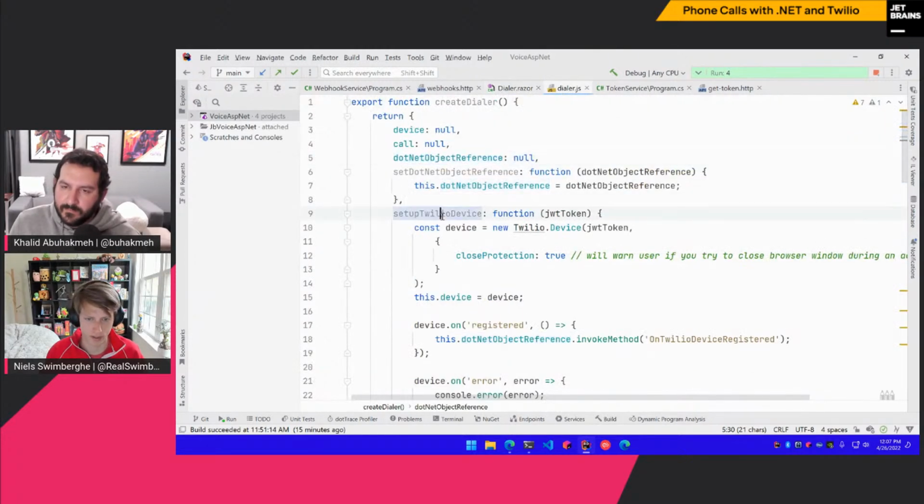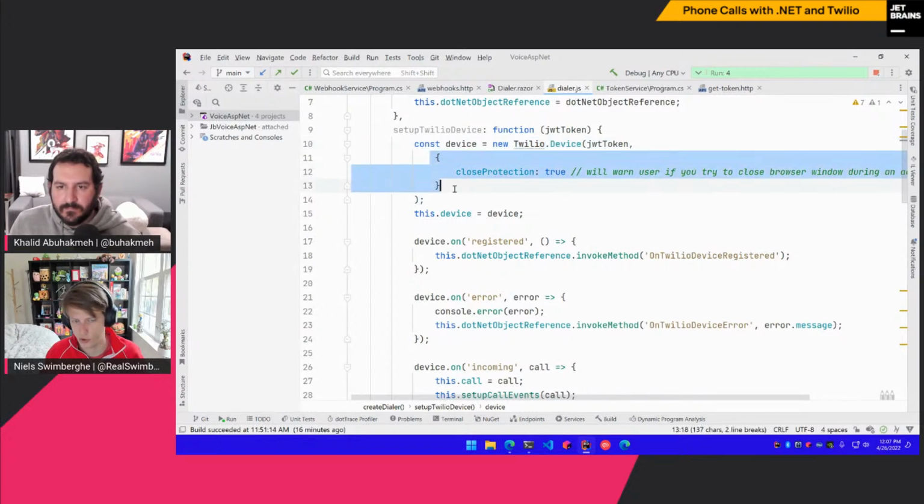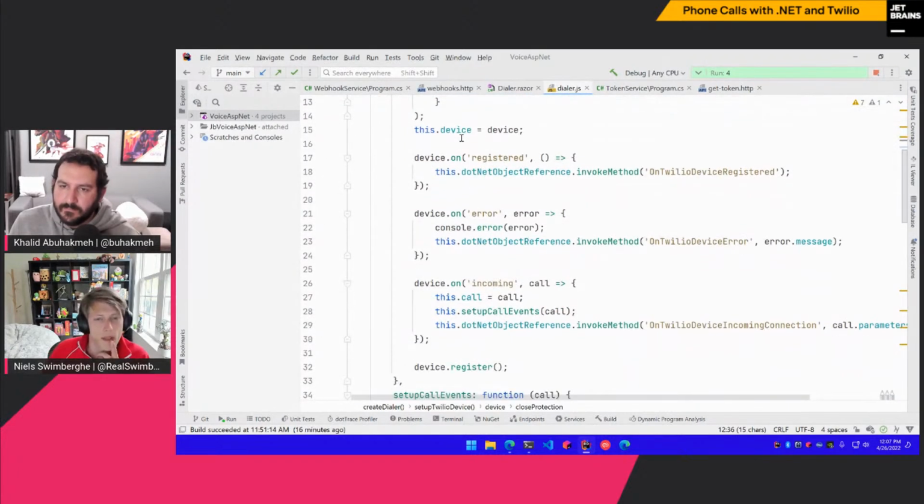So back in JavaScript, setupTwilioDevice accepts this JWT token and creates an instance of this Twilio.Device class. Now you can specify some extra parameters which you can find in the documentation. I'm only specifying one, which is this closeProtection. What this will do is, if there's a call actively ongoing and you close your tab, it will warn you, hey, do you really want to exit? Just like this pop-up dialog. Now, if you don't specify this, then it will just exit.